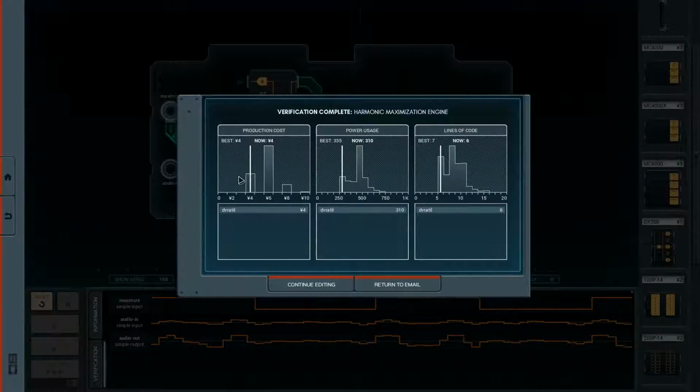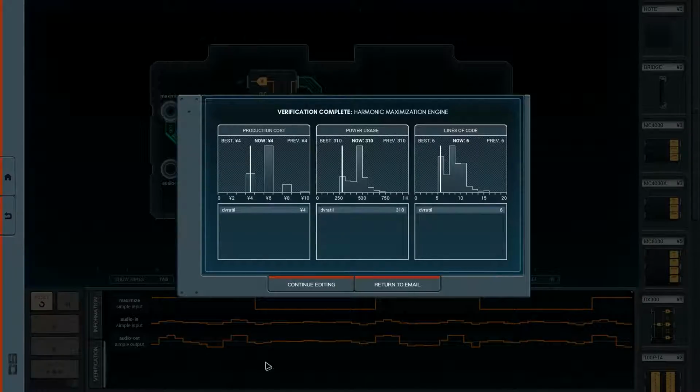Cool, and we actually kept the production cost low, with the best possible amount of instructions and the best possible power consumption. So we actually nailed it. Yay!